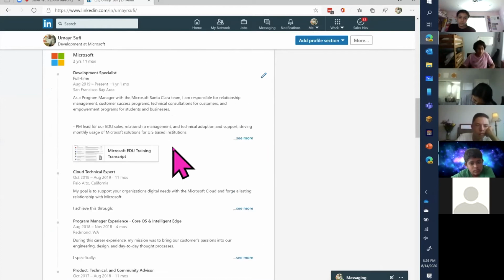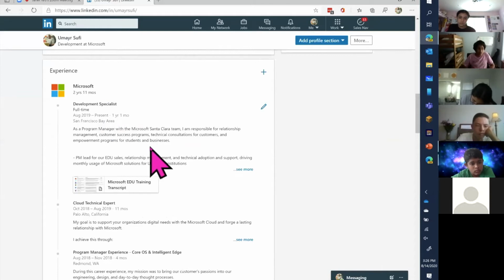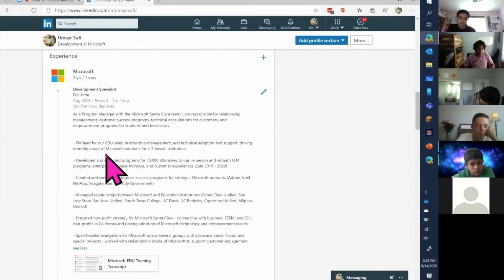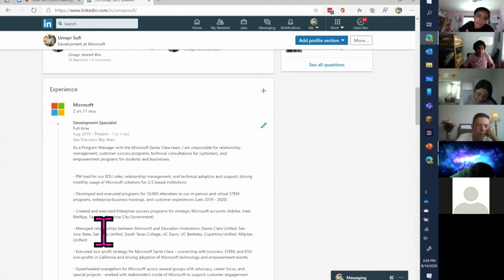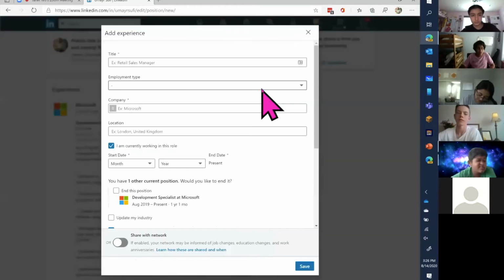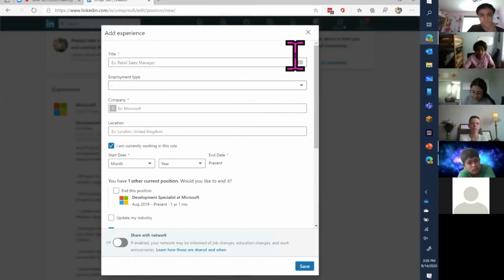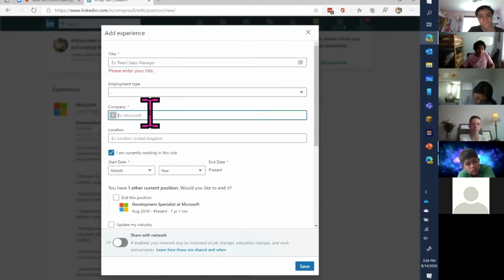So I've had all these positions at Microsoft, and I put them here and I write a description about everything that I've done in each position. So for you guys, instead of putting something like Microsoft, you could put volunteer or work experience that you might have had, or a project that you might have done. You can definitely do that here under experience. You just add the title you had, the employment type, the company. Again, company can be school.